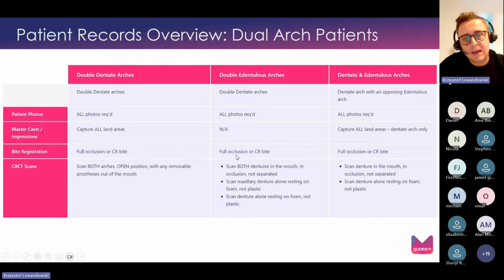But we still would need to have a good record of the bite registration, and here we'll perform the dual scan protocol. So we will scan the dentures in the mouth, in occlusion, not separated, with the markers in place, and then we will do 2 separate scans of the denture alone, resting on the foam, not plastic. I will repeat again, with exactly the same position of the markers.